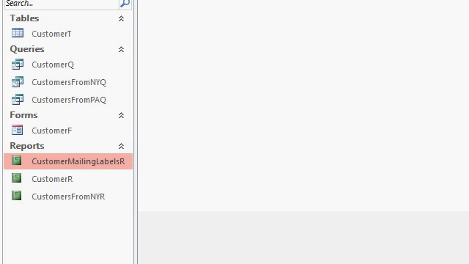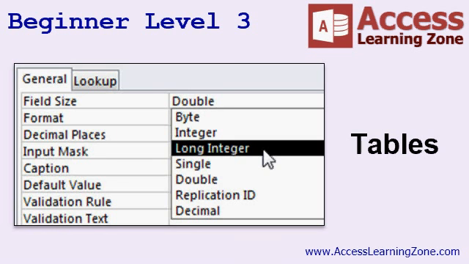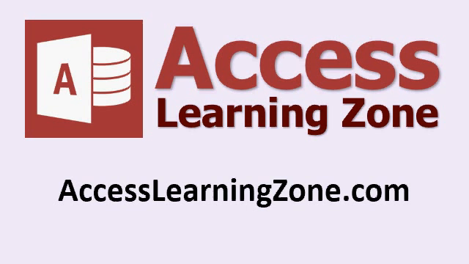Over the next several classes, we're going to be adding a lot more to this database. Just to give you a little preview, in Beginner Level 2, we focus mostly on form design, making your forms look professional. We'll learn about Design View and how to build a form from scratch. Beginner Level 3 focuses on more advanced table design. You'll learn about field properties, field sizes, the format property, input masks where you can force your users to enter data in a specific way, setting default values, validation rules, and lots more. And those are just the next couple of levels. I've got dozens of different Access courses available on my website. Make sure you visit accesslearningzone.com to find out more.